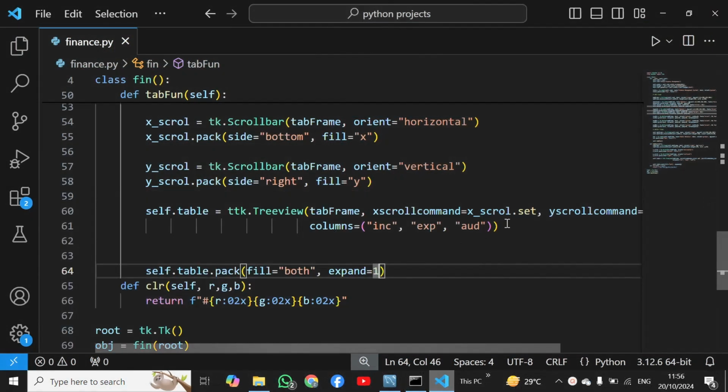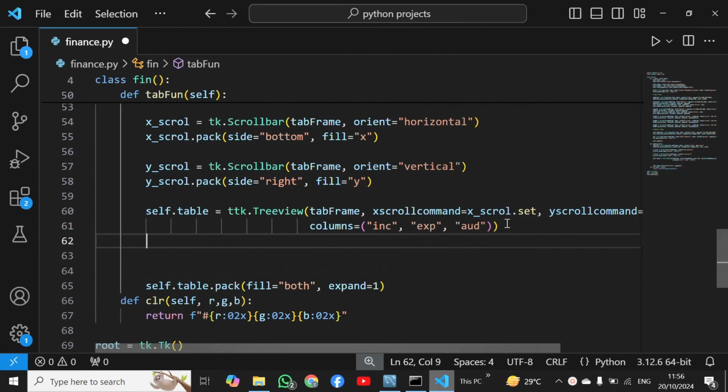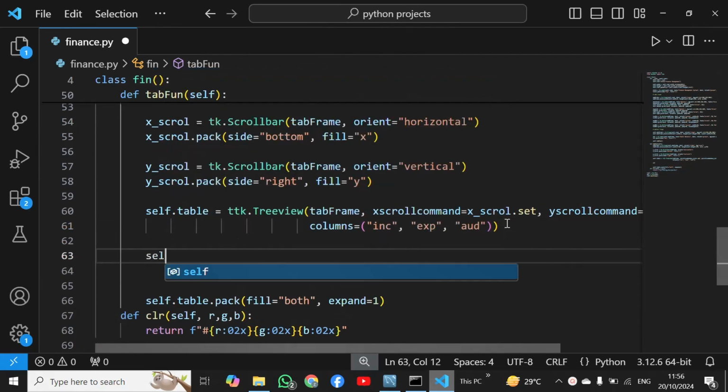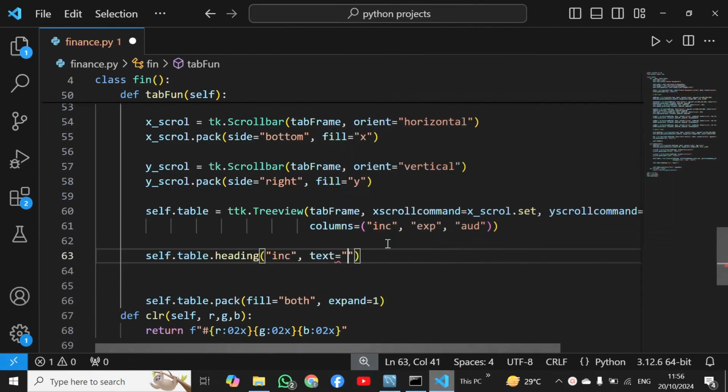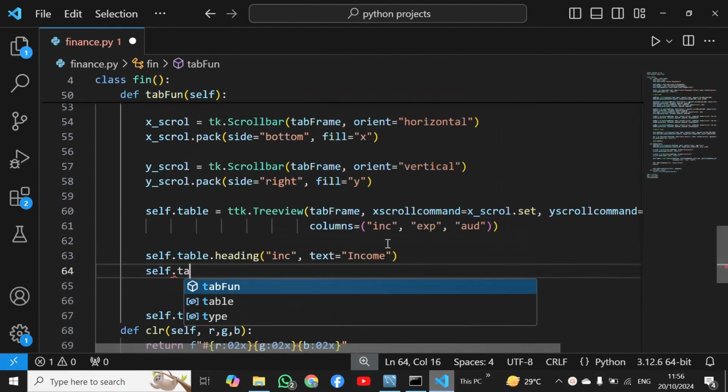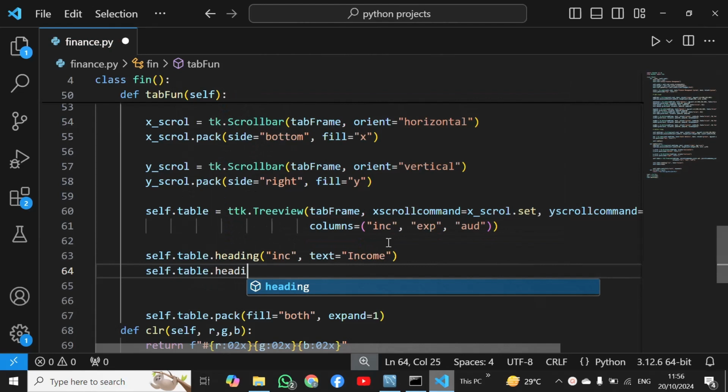So I will close this and also I will close this. Now first I have to set headings. So here self dot table dot heading. This heading method is used to set headings for these columns. The first column is income. I will set the text property and I will assign the value, so first is income. Then I will go next and here I will use self dot table dot heading and here I will use expense.